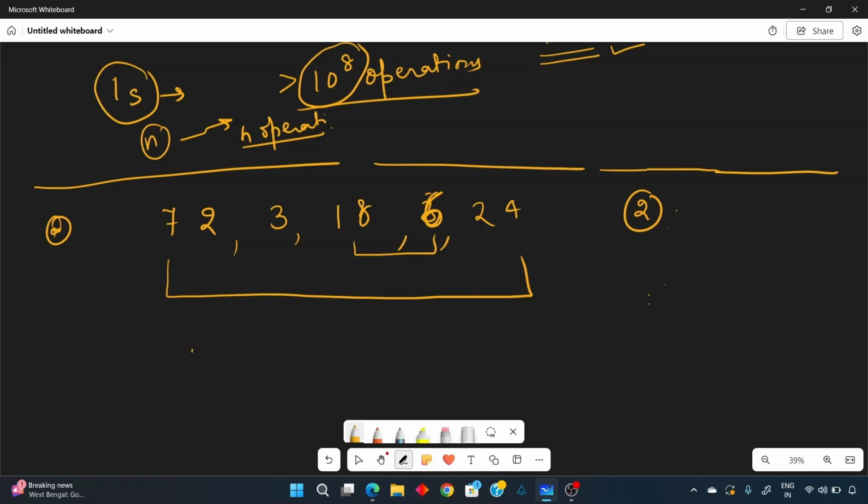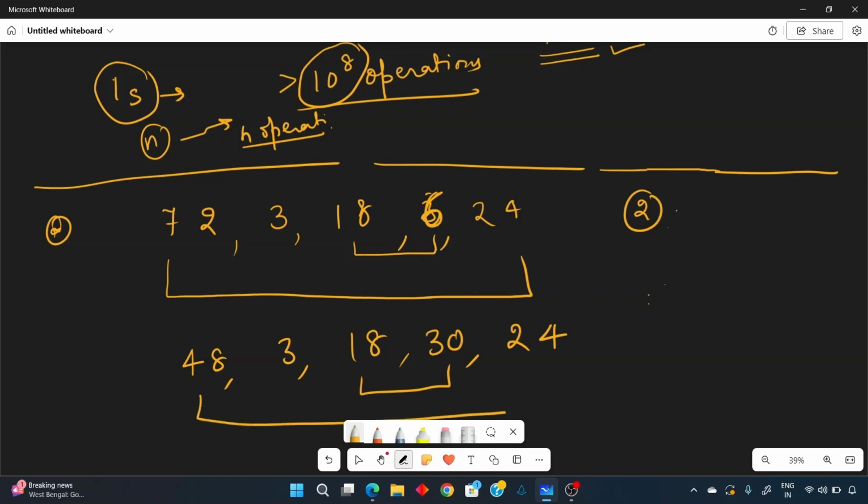I'll take one more example: 48, 3. Now let us have 18 here, then we have 30 here, then we have 24 here. So this is again one example we are taking. Again, you'll observe one thing: 18 and 30 are able to form a pair, and 48 and 24 are able to form a pair.